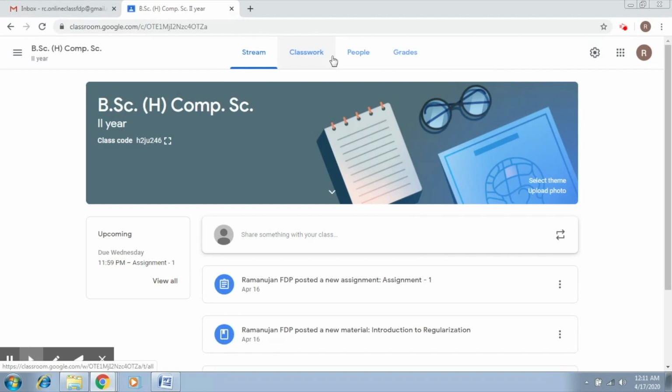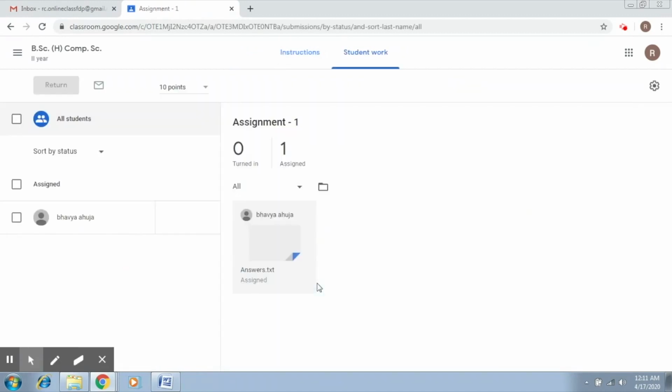Now, if I go on to the teacher's tab, now I click on this. You can see that this particular student has submitted the assignment. You can see that there is a file attached. You can check this particular file and this number also changes to 1. Now, you can click on this. You can access the file. You can check the file.